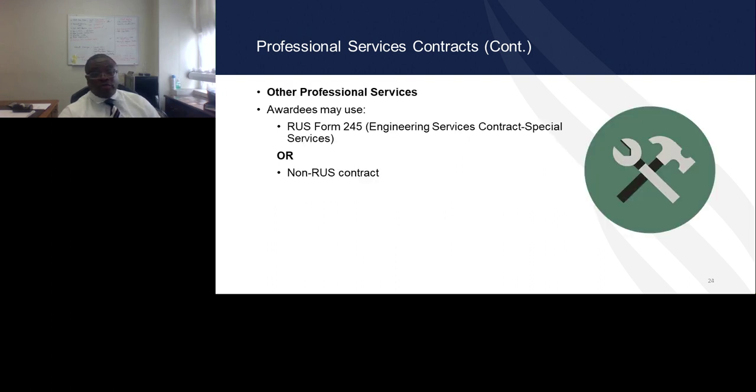Other professional services. For other professional services, there are two options. An awardee could elect to use the RUS Form 245, which is our special services contract, and that's for entities that may be working on clearing environmental requirements, or the borrower could also elect to use a non-RUS contract. Please note again that if you are using a non-RUS contract, that contract has to be approved prior to the execution of the contract.